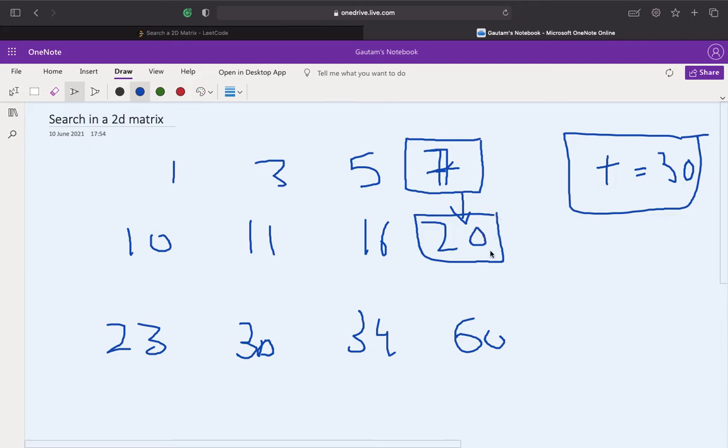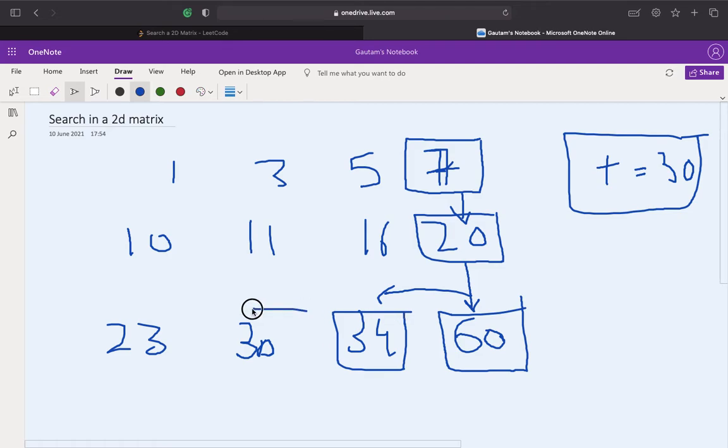And now we'll check if 20 is greater than or less than. It is again less than, so we'll go over here, 60, right? And now we'll check if 60 is greater than 30 or less than 30. So 60 is greater than 30. So if the element is greater, we'll always find an element smaller on the left hand side. So we'll go to the left hand side, and now it's 34's turn. We'll check if 34 is greater. Yes, it's greater. Then we'll move to the left, and finally we'll find the element, right?